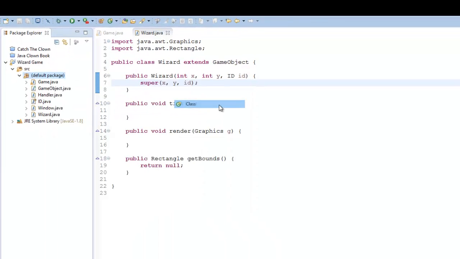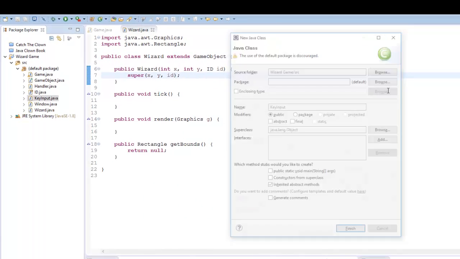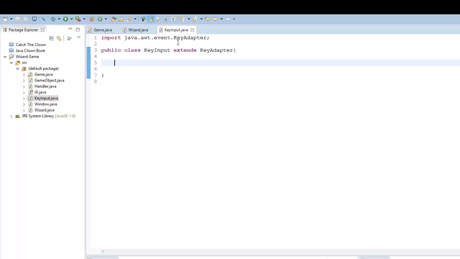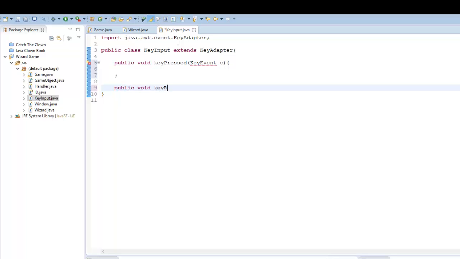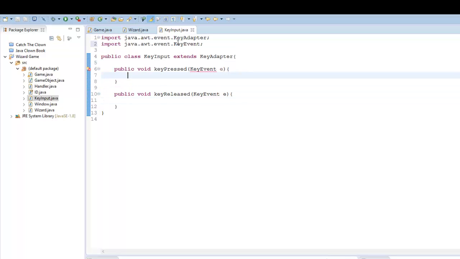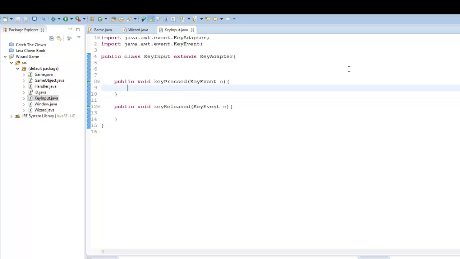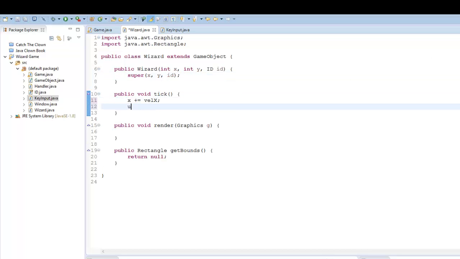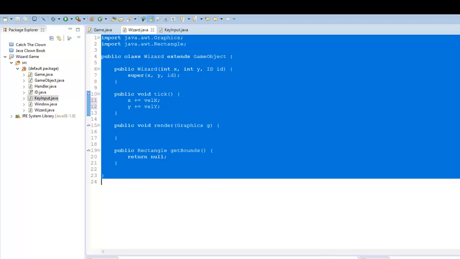Alright, and then I'm also going to create a new class called KeyInput. And this is going to extend our KeyAdapter. So in here we can say public void keyPressed, KeyEvent e, and then public void keyReleased, KeyEvent e. So these are methods that our KeyAdapter that we just extended is going to use. Alright, so now in our tick method here of our wizard, let's just say x += velX, because that's just how we use our velocity accordingly.